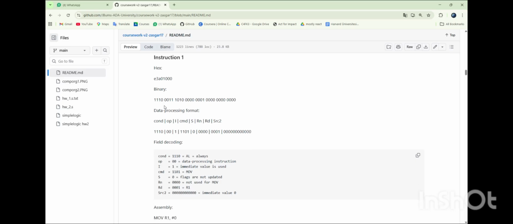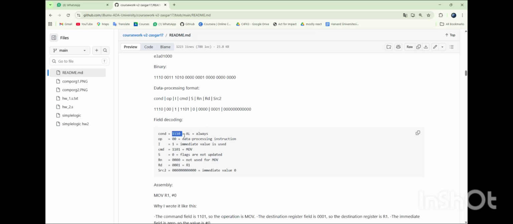So when we come to the processing format, we see that condition equals to 1110, and it's E, and 00 is OP, I is 1, CMD is 1101, S is 0, RN is all zeros, RD is 1, and source 2 is all zeros. And we know that this binary means all, and it's always, so we know that E equals to always. And in opcode, we said that 00 means data processing instruction, so we have 00, and we know that data processing. And we have if I equals to 1, it means immediate values used.